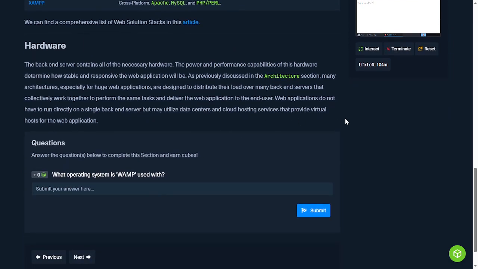Hardware. The back-end server contains all of the necessary hardware. The power and performance capabilities of this hardware determine how stable and responsive the web application will be. As previously discussed in the architecture section, many architectures, especially for huge web applications, are designed to distribute their load over many back-end servers that collectively work together to perform the same tasks and deliver the web application to the end user. Web applications do not have to run directly on a single back-end server, but may utilize data centers and cloud hosting services that provide virtual hosts for the web application.